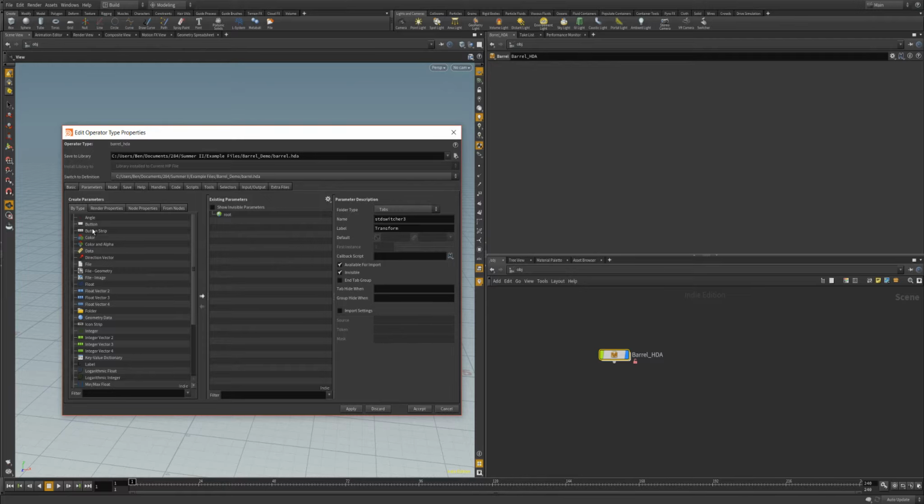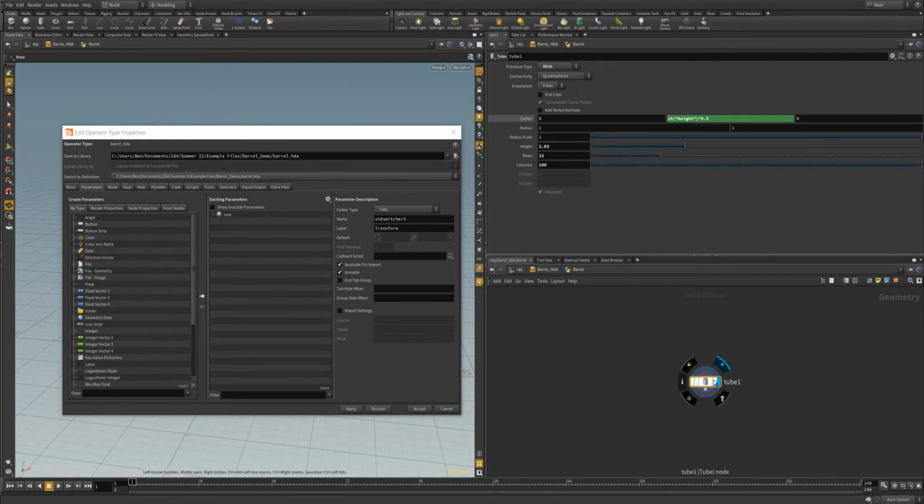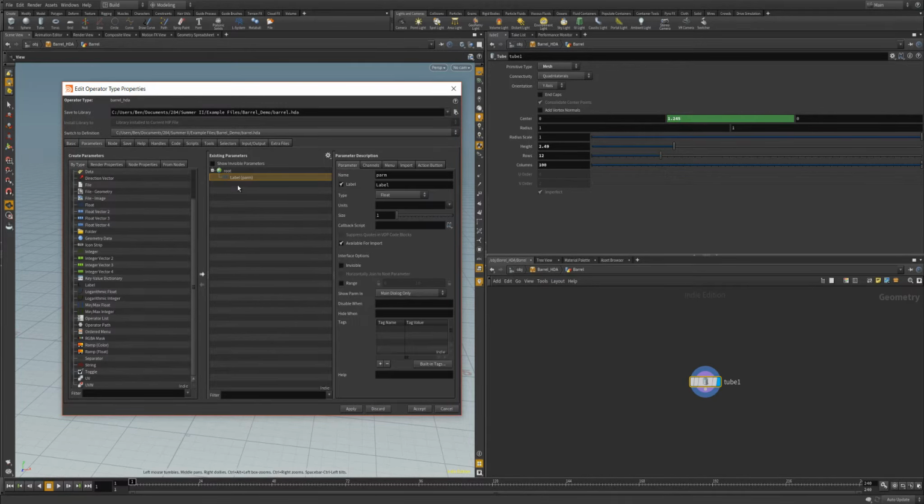So, over here we have all of the types of parameters that we can add to our HDA. So if we go down into here, and we have our tube, we need a float parameter to control our height here. So let's go ahead and take a float, and we'll just drag it over here. And we're going to name this parameter height and label it height.